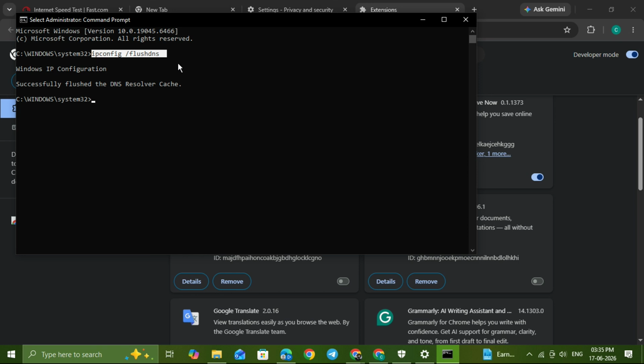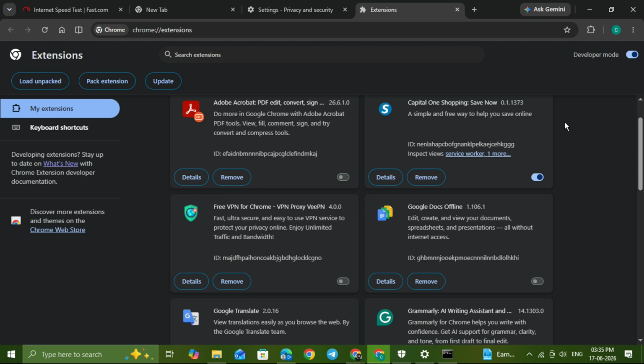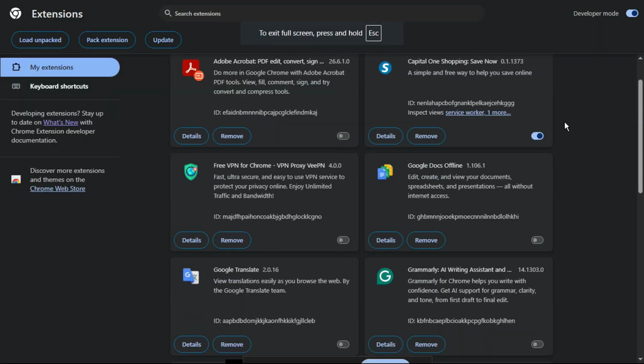In many cases, one of these steps will fix the problem immediately. Start with the hard refresh, then move to Incognito, clear the cache, check extensions, and flush DNS if needed.